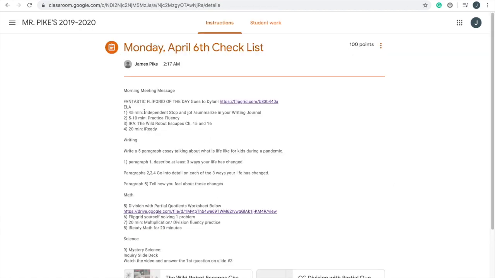For English language arts, you're going to read independently for 45 minutes. You're going to stop and jot in a writing journal. So I want you guys to just keep one Google document called your writing journal, and you're going to write in the same journal every day. So open one Google Doc, name it writing journal, and just always do your stop and jot there.